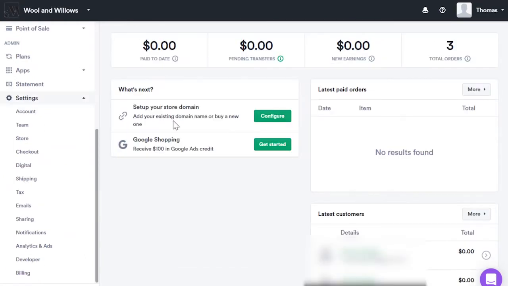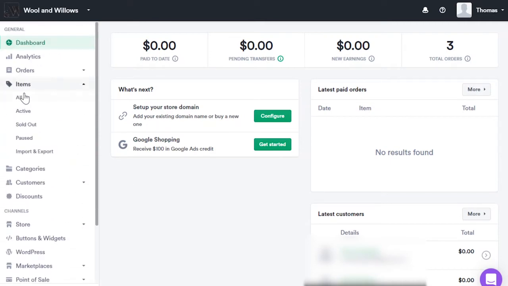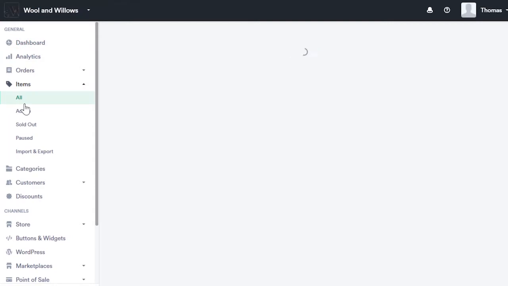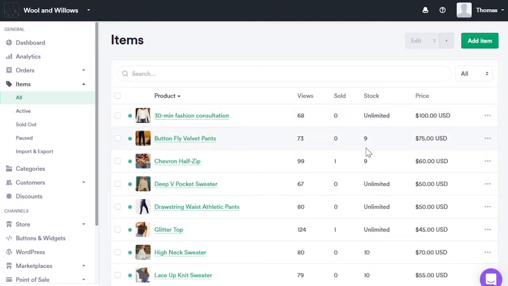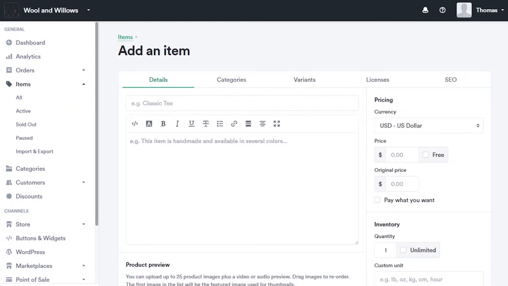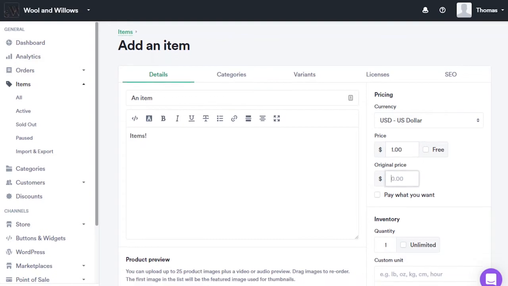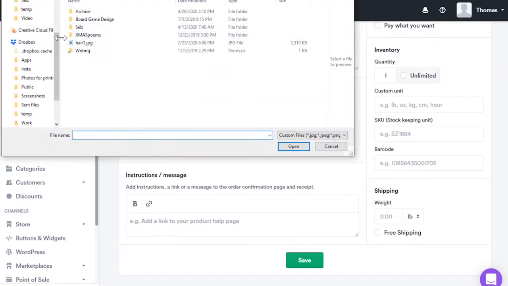Now let's talk about adding your products. Click on Items All within the left navigation to be directed to the product management page. Select Add Item. Select whether you want to sell a physical product, a digital product, or a service. Add a title and description. You can add a price here in custom units, for example, if you sell something per pound or per foot. Don't forget to add a preview image or a link to a video.